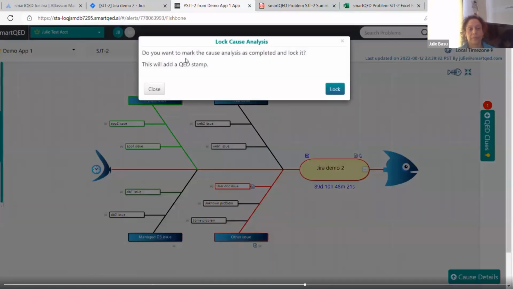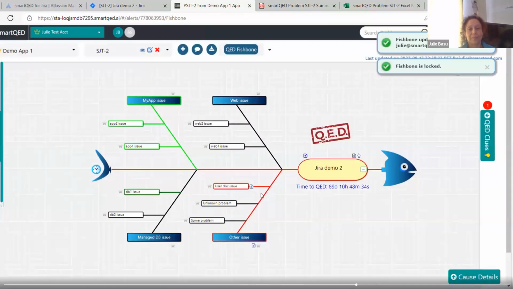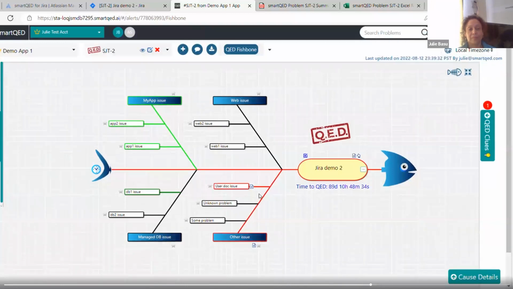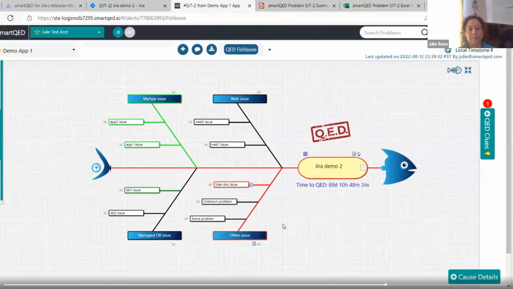So this will mark it as QED, and it will push both the summary report and the Excel report into the Jira ticket. Now, marking it as QED also has another good effect. It will push this problem information into the QED Knowledge Vault, which is the repository of all your solved problems, to generate the AI recommendations.